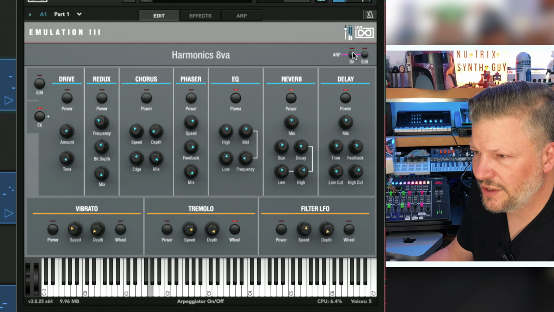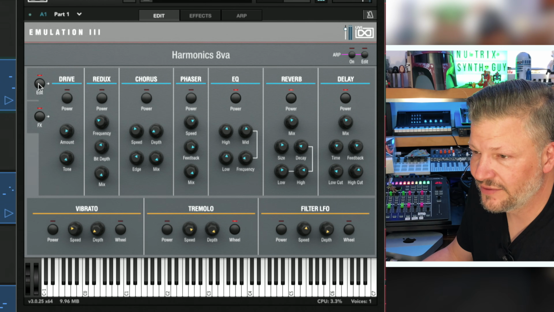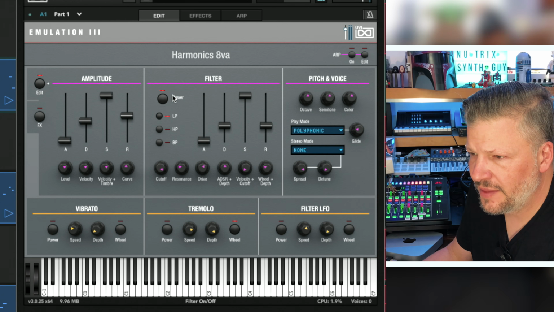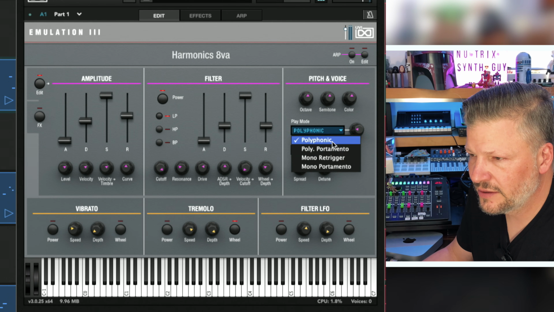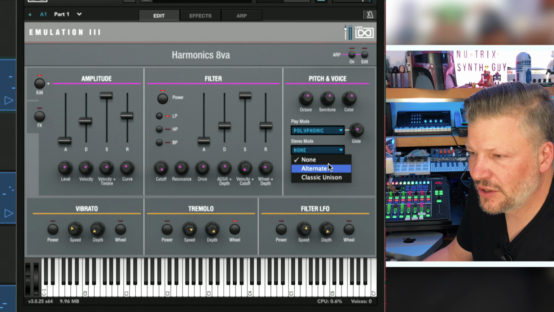Now there's different windows. If you go here very rapidly, Emulator 3 or Emulation 3, you have the edit window where you have the amplitude, the filter. There's a low pass, high pass, and band pass. It's just more powerful, more control here on how you want to edit them. There's control about the polyphonic, the way it's going to play back, and the way the stereo effects will be done.